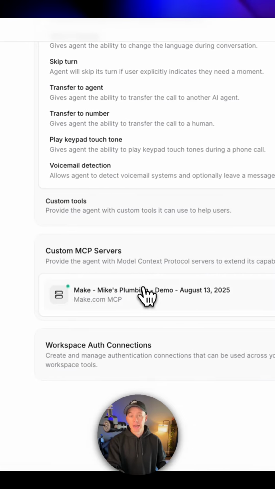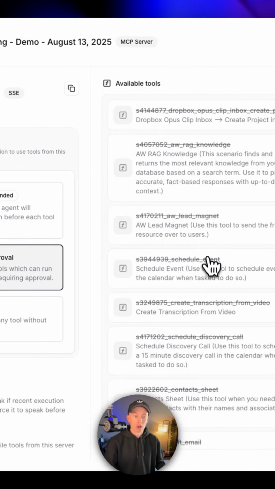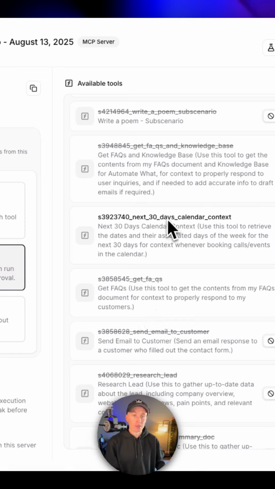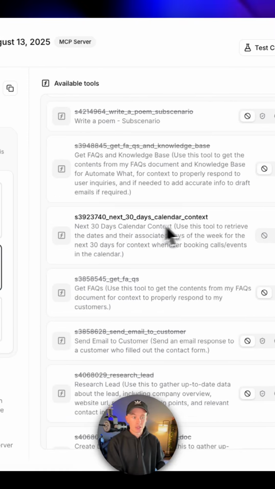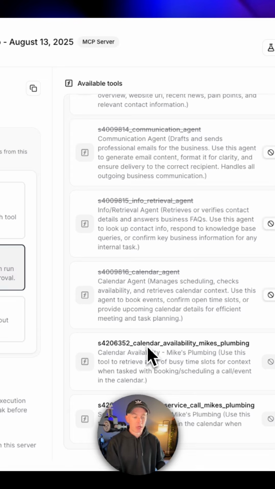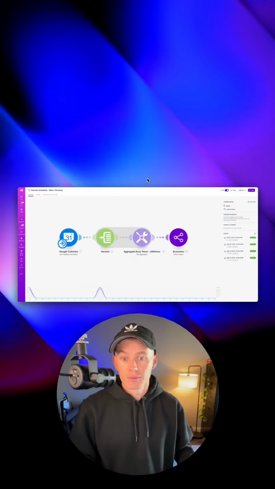So inside of ElevenLabs for my AI agent, I've already gone ahead and configured my MCP server to this tool so that it can see all of these tools right here inside of Make.com, their automations. And then I went through, you'll see some of them are crossed out, and I went through and said, hey, you're not allowed to touch these. I don't want you to execute these. These are the tools that I want you to execute. The ones that I want to execute, I just toggle this on and you'll see next 30 days calendar context. And then at the bottom, these other two tools. So calendar availability, Mike's Plumbing, and schedule service call for Mike's Plumbing. All three of those are what you're seeing right here.